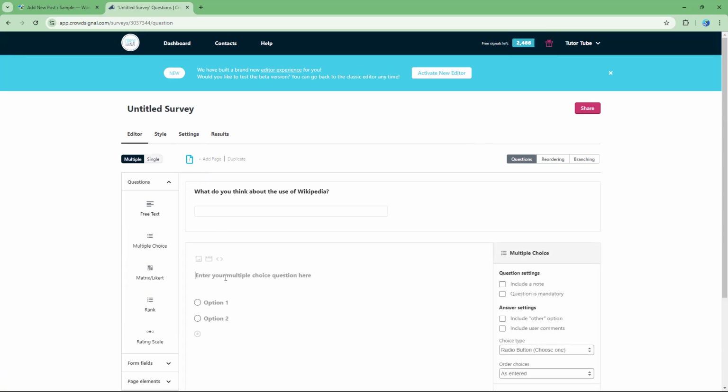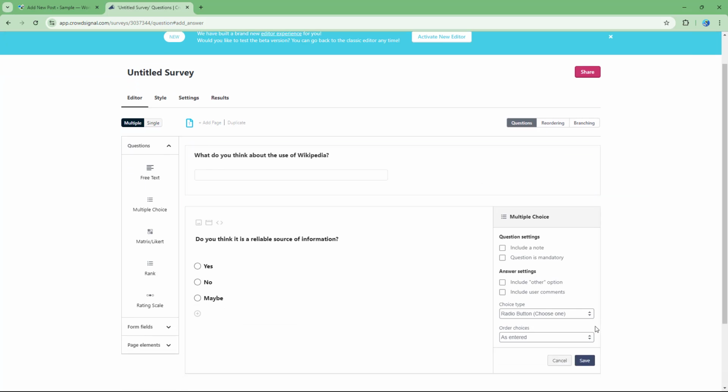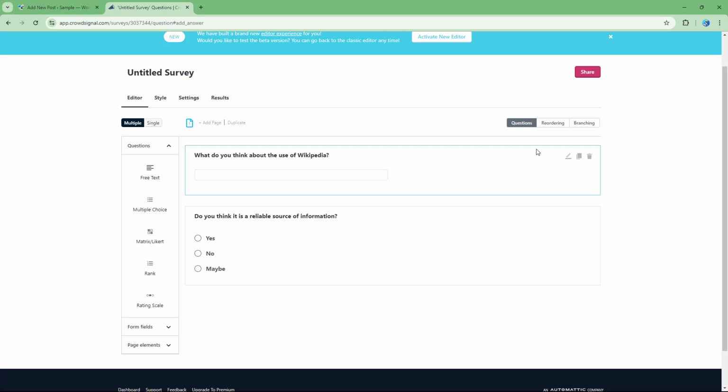Then you can add in multiple choice questions like, do you think it is a reliable source of information right here. I can type in yes and no, and let me add in a maybe right here as well. Then you can see that this is what I have. So let me just save this.